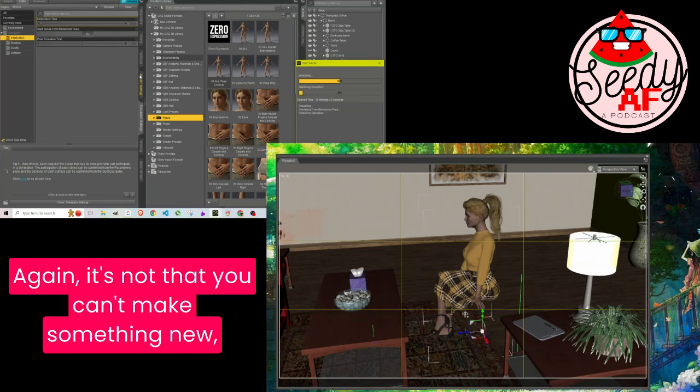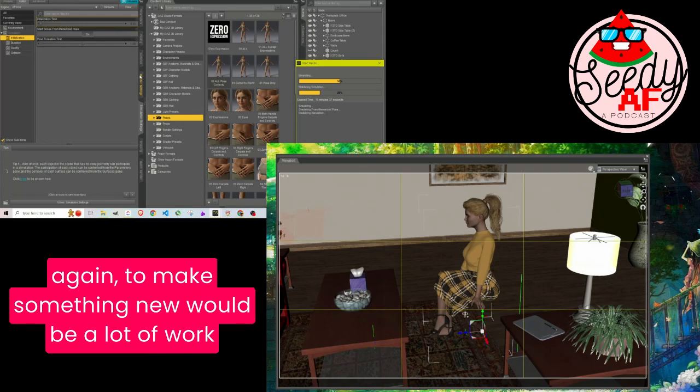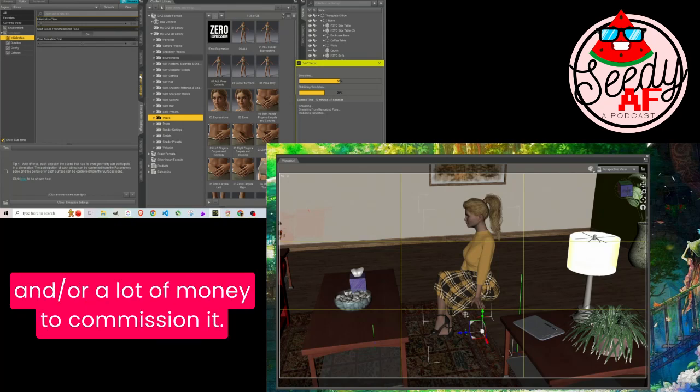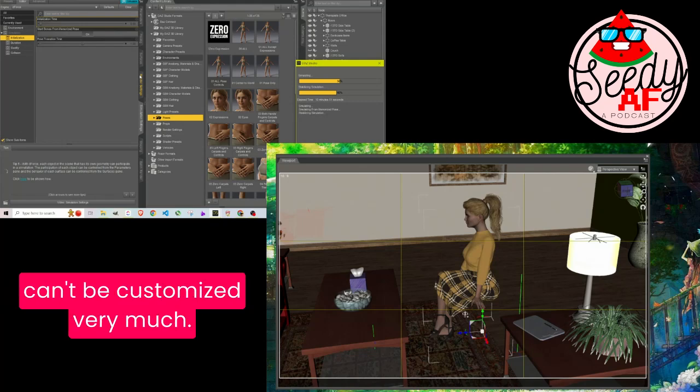Again, it's not that you can't make something new, but most people stick with what's in the Daz asset store just because to make something new would be a lot of work or a lot of money to commission it. And then those assets typically can't be customized very much. You can change the textures.